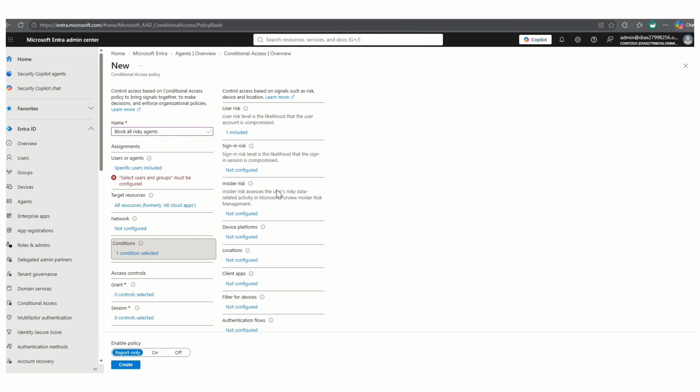Next, we're going to look at how to create a conditional access policy for an agent that is autonomous and doesn't depend on a user. That's coming next.